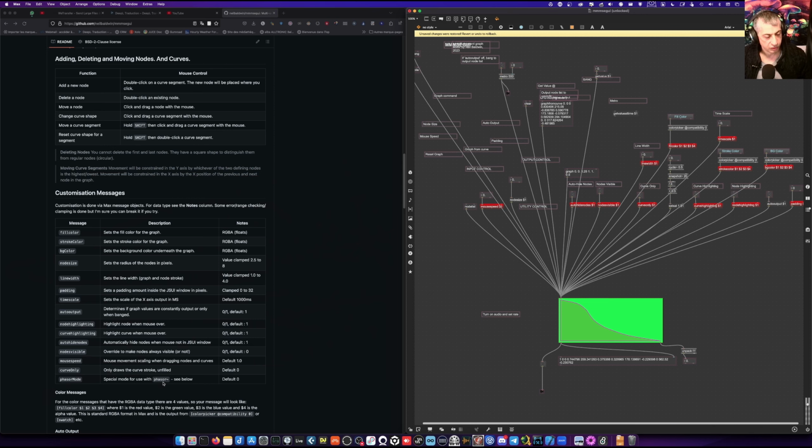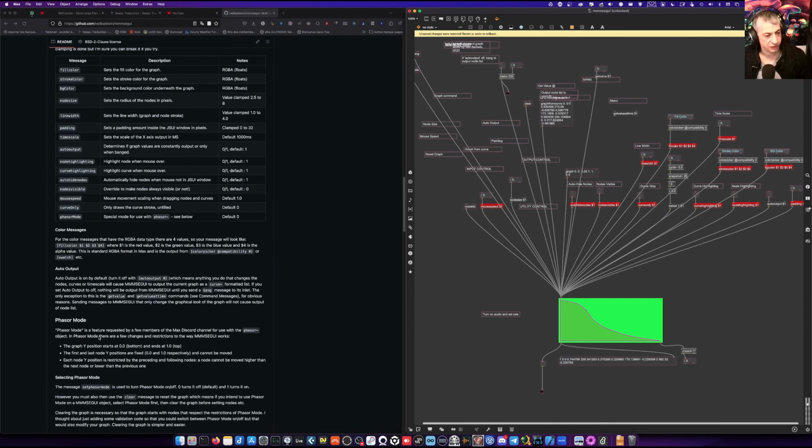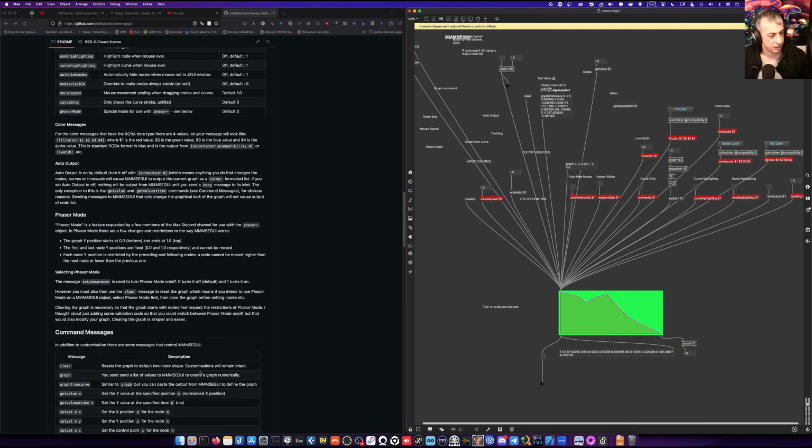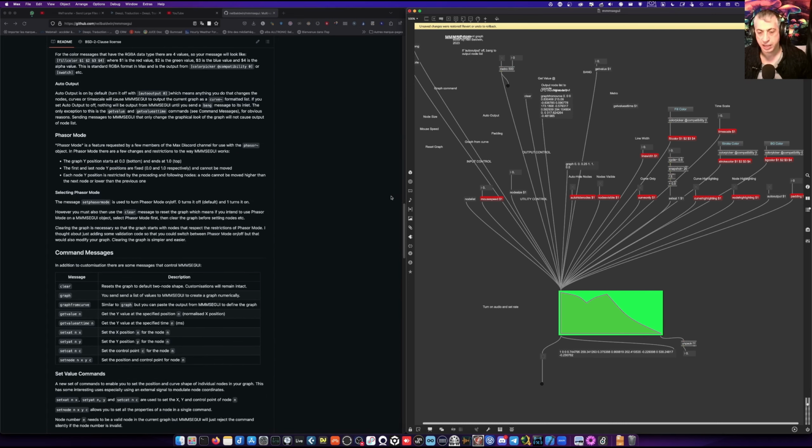Phaser mode, no, because we're not using it for phaser, I think. What does it say? Phaser mode is a feature requested by a few members to the phaser object. The graph Y position starts at 0. Each node is restricted by the preceding and following node that can move higher than the next node, lower than the previous one. Yeah, of course, because a phaser is going from 0 to 1, so I think you can't do things like that. You're supposed to go from 0 to 1 and having steps, I think. Won't be using that.